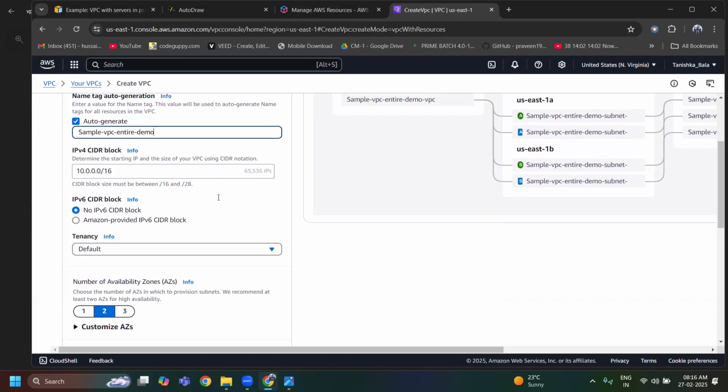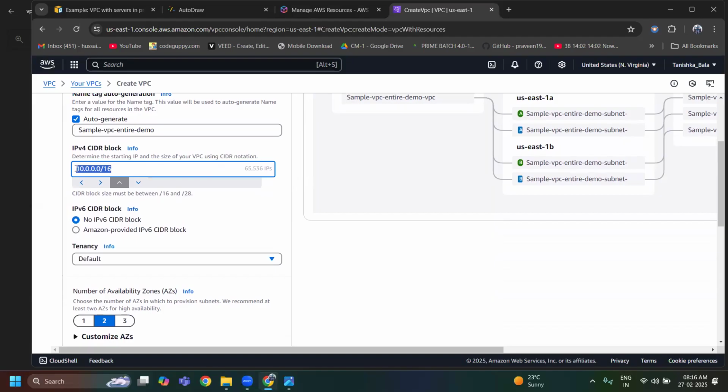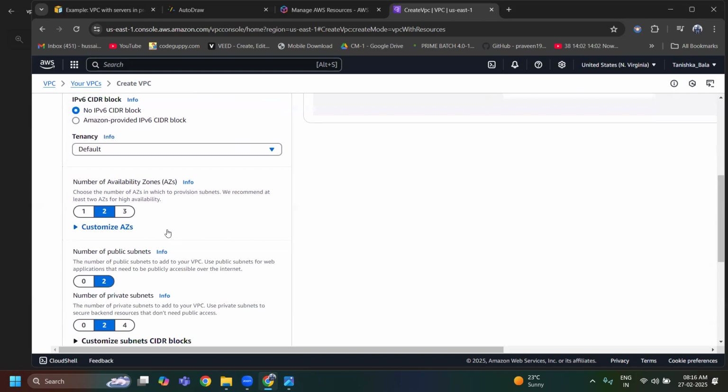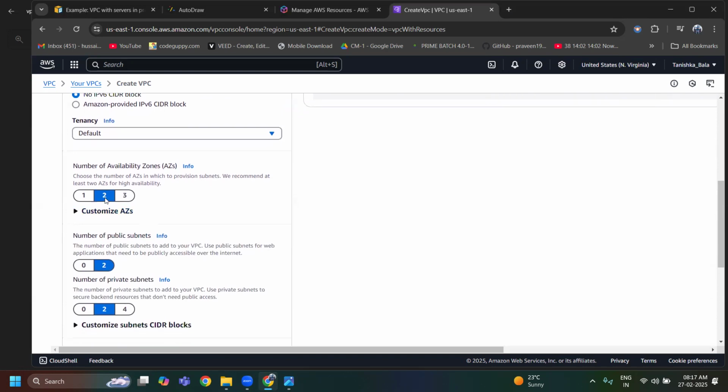I'm using these IP addresses. 65,536 is enough for my project. We are not using this many IPs here anyway. And go to the number of availability zones. I need two availability zones.